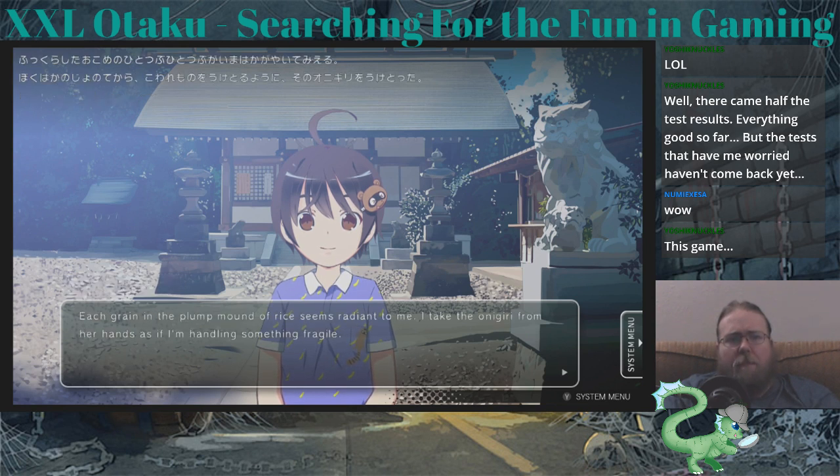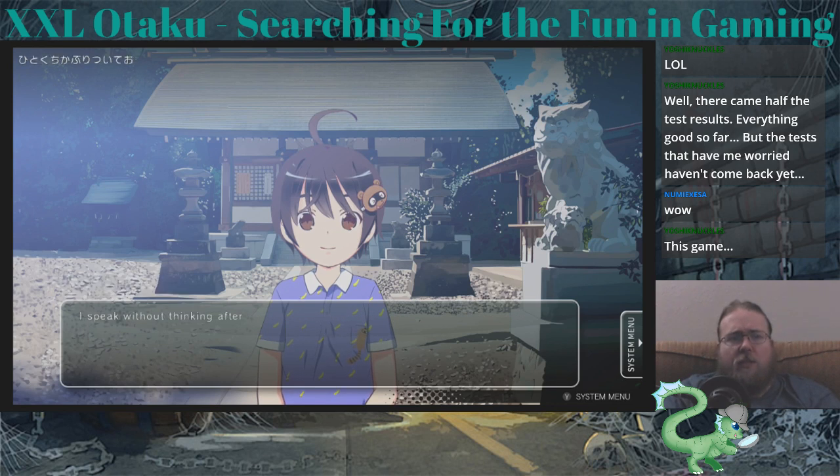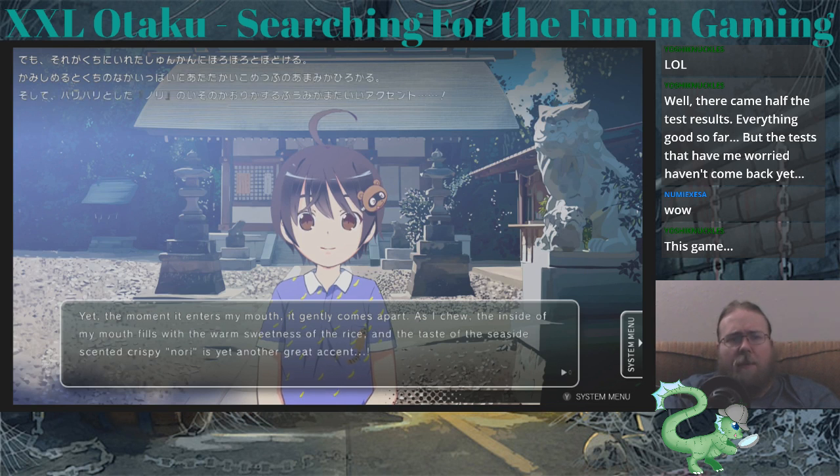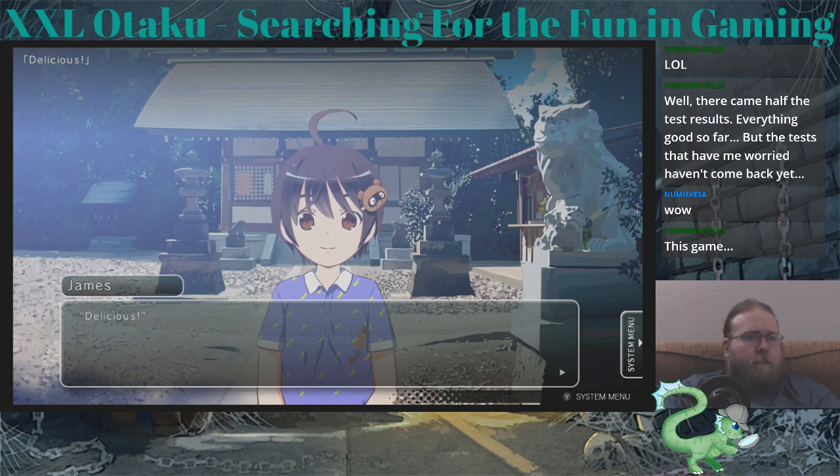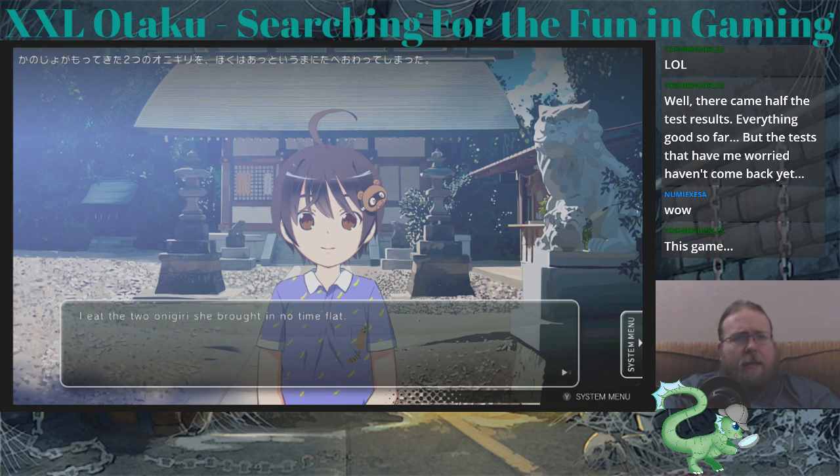Each grain in the plump mound of rice seems radiant to me. I take the onigiri from her hands as if I'm handling something fragile. Delicious. I speak without thinking after taking the first bite. There's no filling inside, it's just a clump of rice flavored with some salt. Yet, the moment it enters my mouth, it gently comes apart. As I chew, the inside of my mouth fills with the warm sweetness of the rice, and the taste of the seaside scented crispy nori is yet another great accent. Delicious. I eat the 2 onigiri she brought in no time flat.